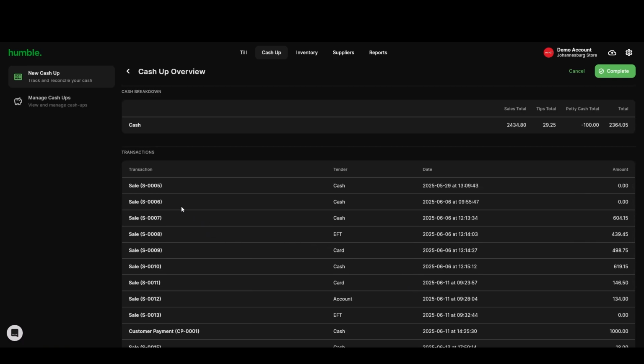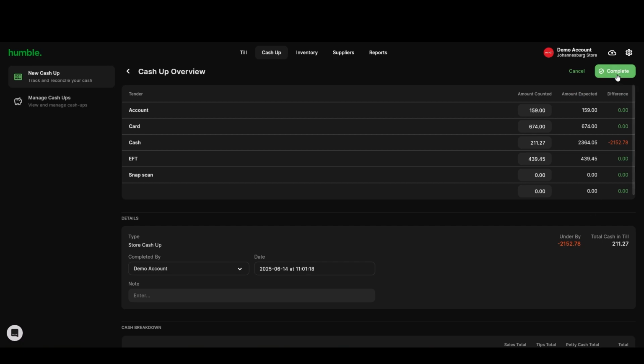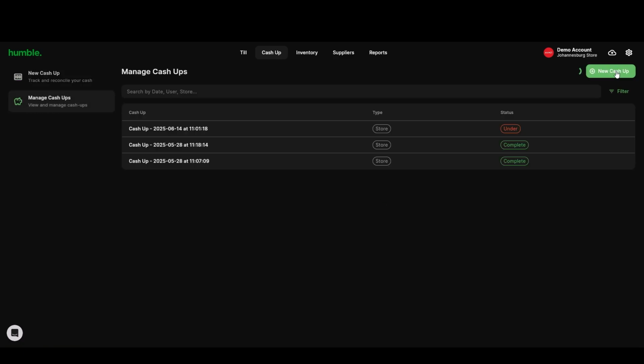Here are the transactions made for the day. It's going to show you the transaction with an invoice number. It's going to show you the tender type here. Here's going to be your date and time, and here's going to be the amount. So if you are happy with everything on the Cash Up, then just click in the top right-hand corner. Then your Cash Up has been completed.